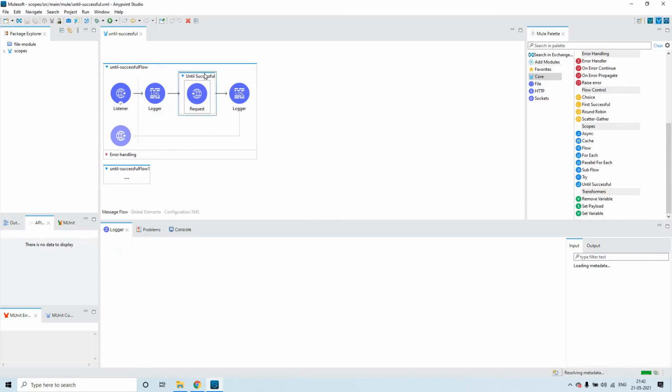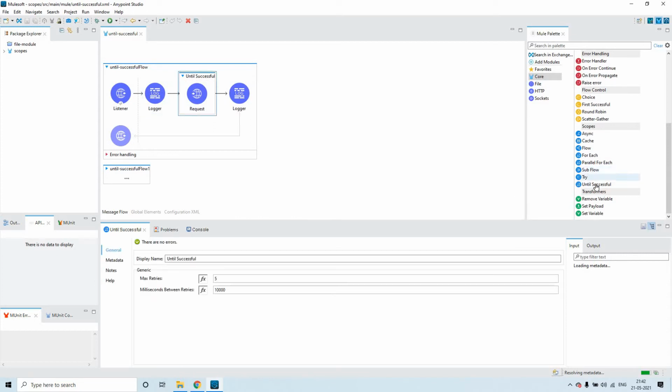I have added the until successful scope to my flow, where by default, when you drag the until successful to the canvas, the max retries are 5 and the milliseconds between retries is 60,000. So 60,000 milliseconds is nothing but 60 seconds. That is 1 minute.